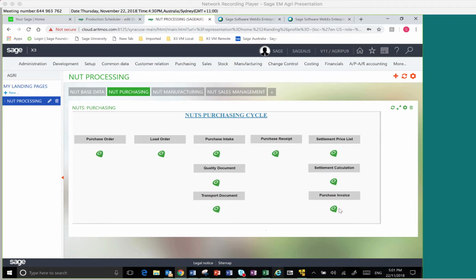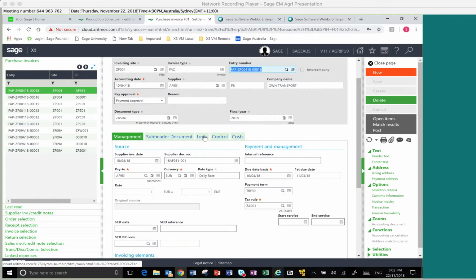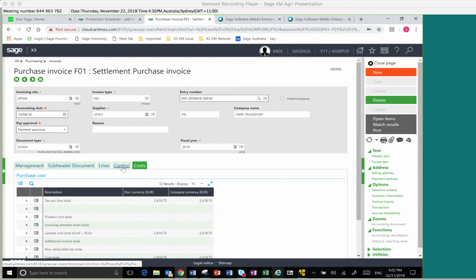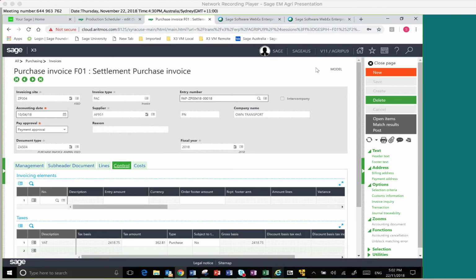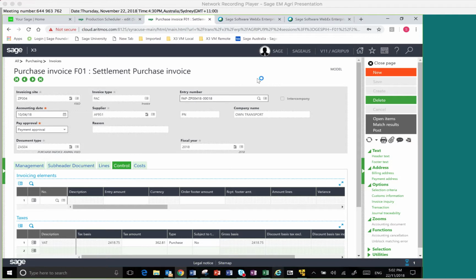And then the final part of that is actually to create the purchase invoice. If we have a look at a purchase invoice, it's pretty much the standard Sage Enterprise Management purchase invoice. It's got the management, it's got lines, the lines of the product, costs and the control accounts and everything that are attached to it. So that particular invoice is an example of the recipient-created tax invoice that is created.